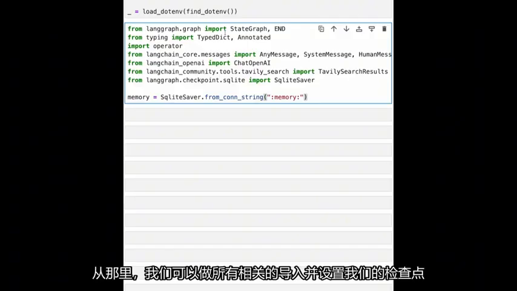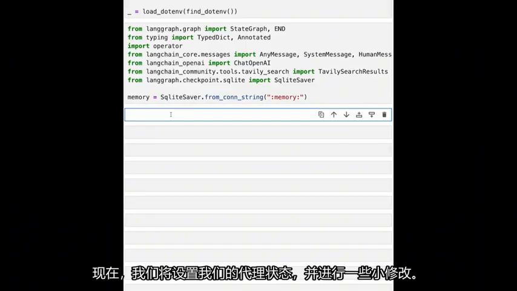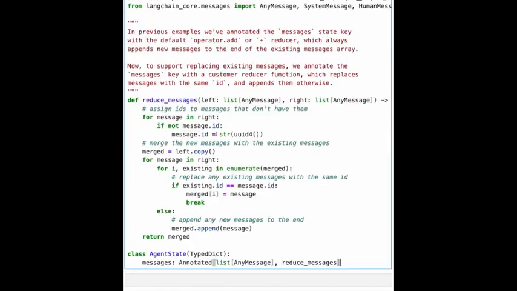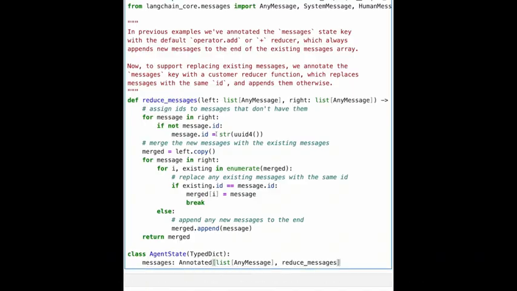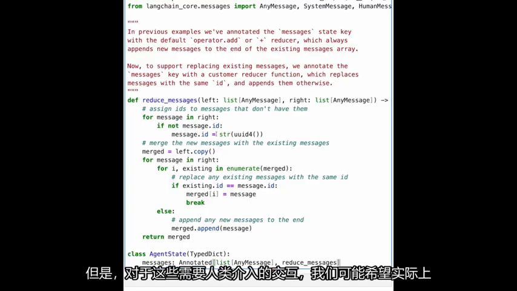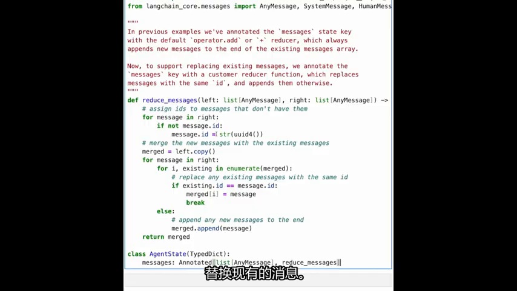From there, we can make all the relevant imports and set up our checkpointer. We're now going to set up our agent state, and we're going to make one small modification. In the previous example, we annotated the messages list with the operator.add. That added messages to the existing messages array. However, for these human in the loop interactions, we may want to actually replace existing messages.